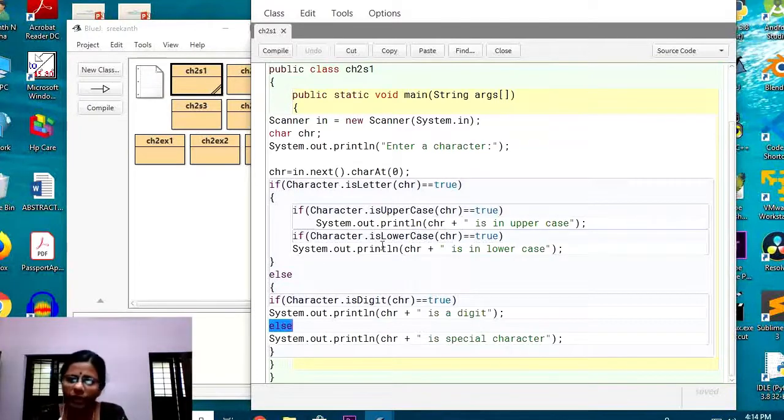So we have checked, is it a letter? If it is a letter, you have checked whether it is in uppercase or lowercase. If it is not a letter, you are checking whether it is a digit. If it is not a digit, you are checking whether it is a special character. Okay. So this is your coding.